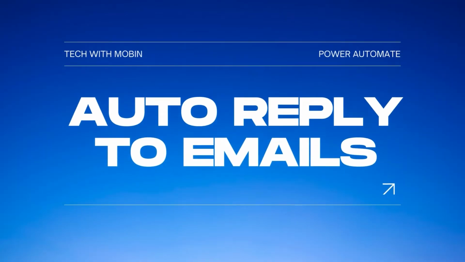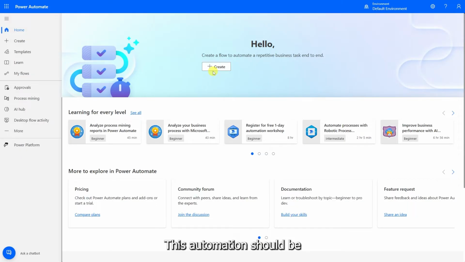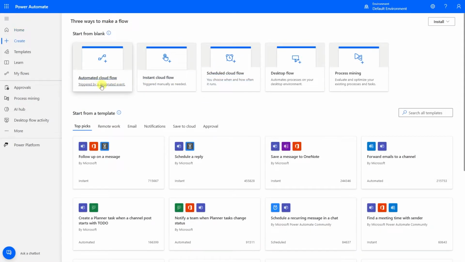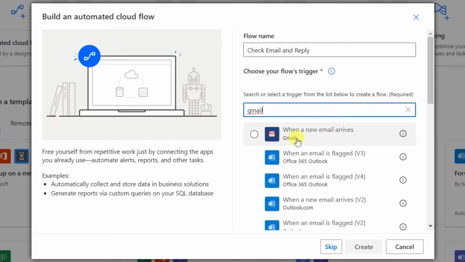This next automation is perfect for checking emails and responding automatically. This automation should be done in the web version of Power Automate. Head over to make.powerautomate.com and start creating your flows. First, we need a trigger to check when a new email arrives. Power Automate makes this super easy. Just select the When New Email Arrives trigger.